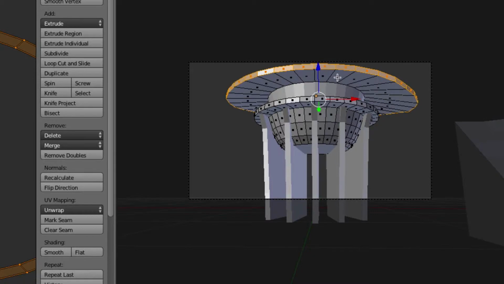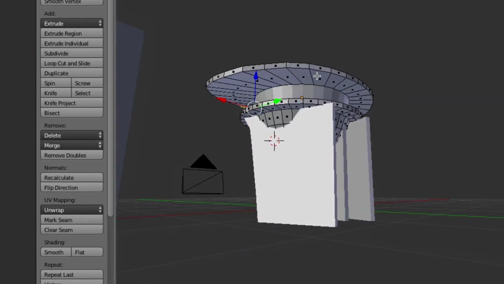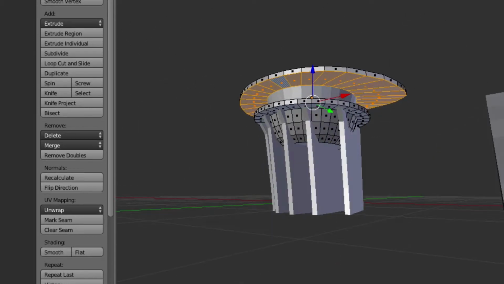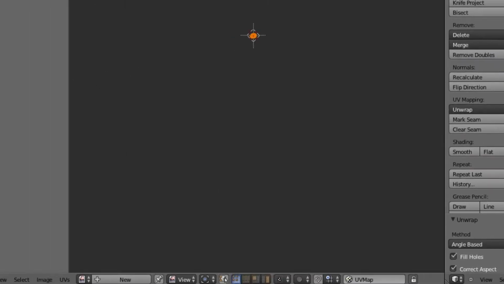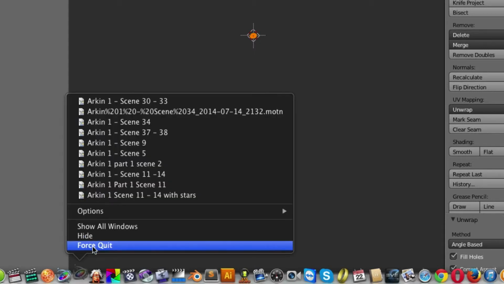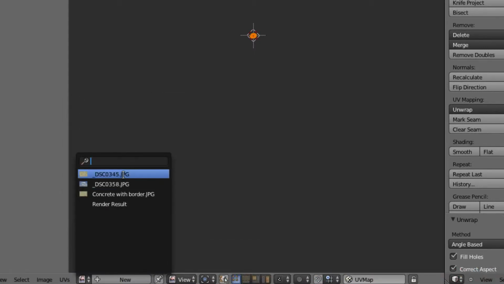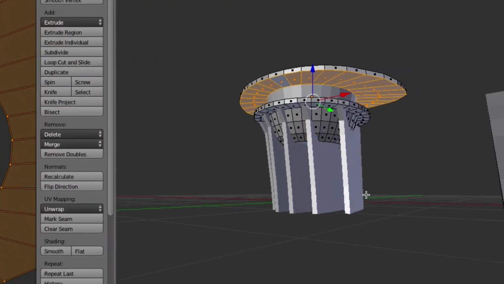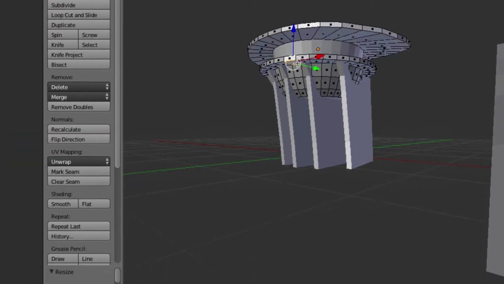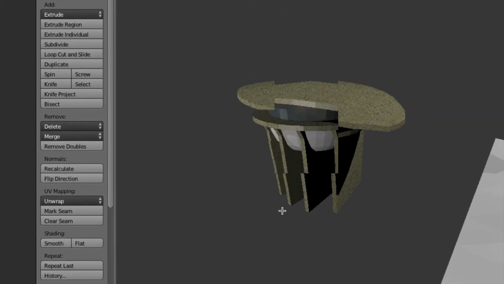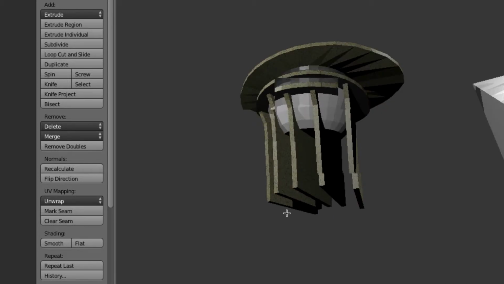Okay, so now we're going to do the same thing underneath, control and right clicking our way around. U, unwrap. Then open up an image, scale with S. And let's see what else is rendered. Okay, so that's all done.